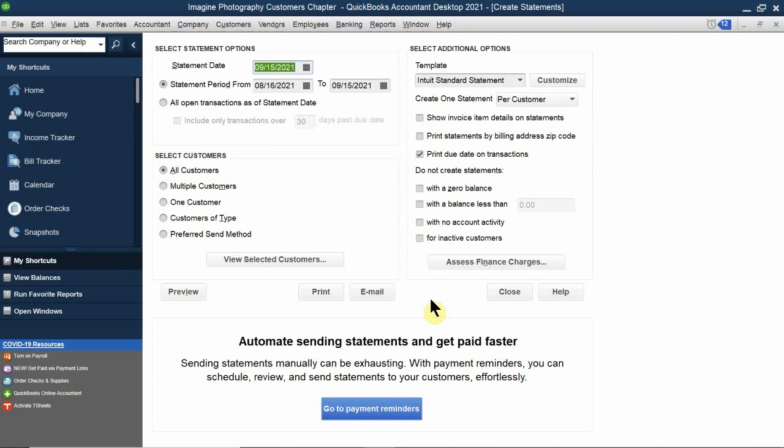That's exactly what this is. This is how you can create those statements for your customers, especially for those who are very active, who purchase all these things. You can also use this as a reminder saying, hey, you owe me money. Don't forget to pay me.